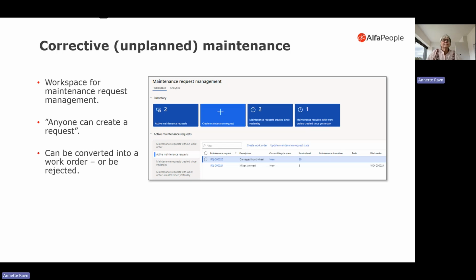And the reason for that is that if you have that, then you have a systematic or structured way of handling things that come in, as opposed to having post-its or mails. Then let people create the request, and then it's up to the maintenance supervisor or the maintenance manager to decide what they want to do about it.